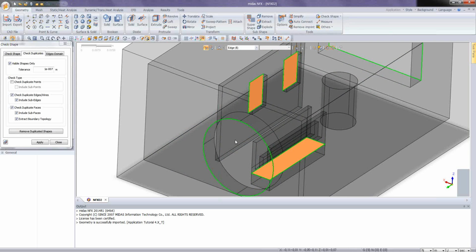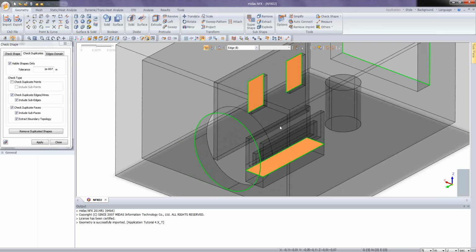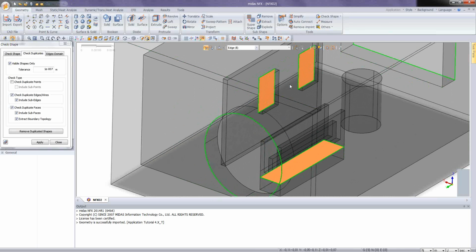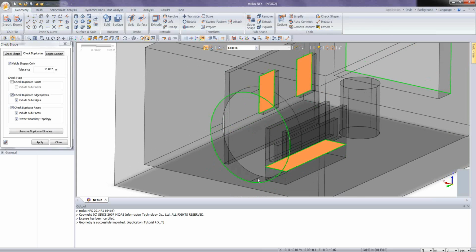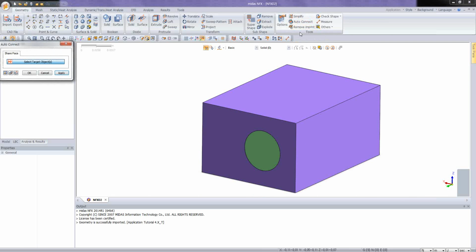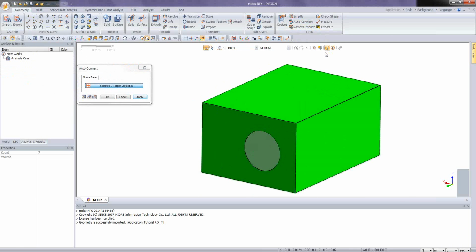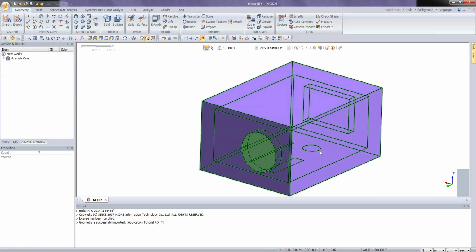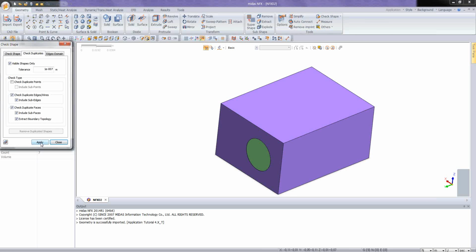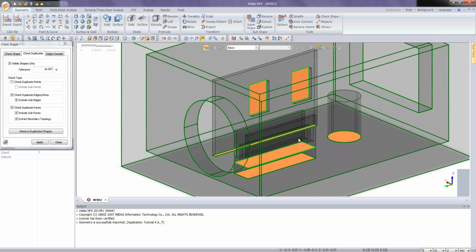Otherwise, if you don't have this, you could also assign contacts, but it is better to just merge the nodes together. So the surfaces which are like that mean you already have some shared face, but you see this surface is not shared, and this one either, this one is not with the case. So to do that, I simply use the auto connection tool. I select all my parts and I click on OK. And now if I check the shape again, you see that now it's okay.